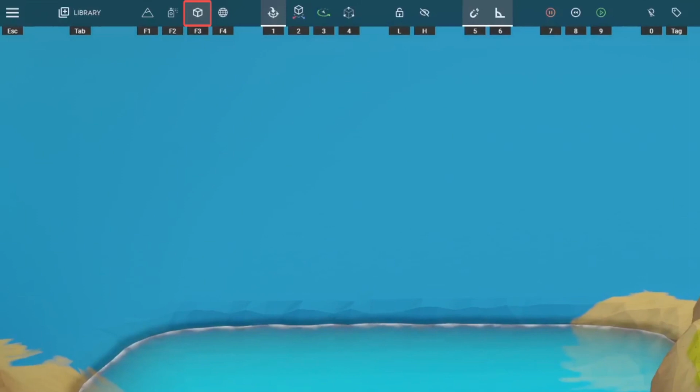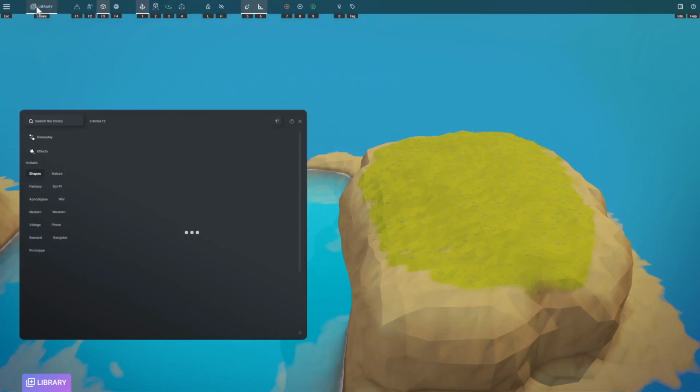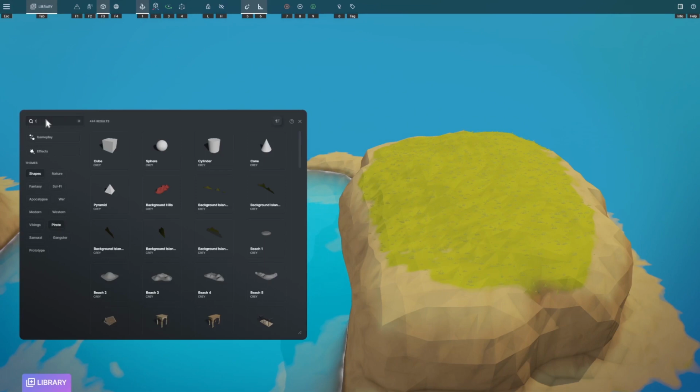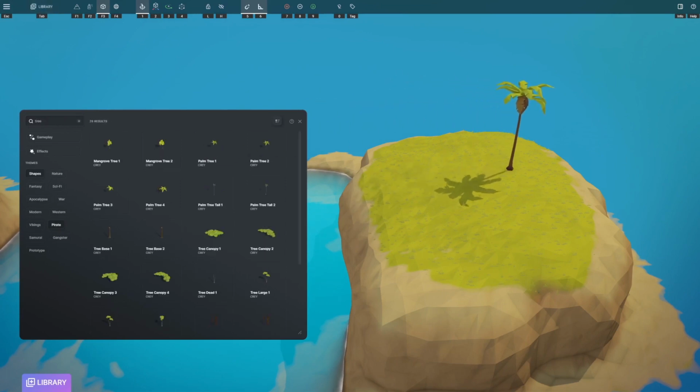The prop tool is the most powerful and important tool in the editor, as it allows you to decorate your scene with beautiful assets as well as create gameplay logic for your game. After selecting the tool, you can open a library containing 20,000 plus assets covering a wide range of themes. You can select categories and search for assets, and once you find something you like, you can drag them onto your scene.